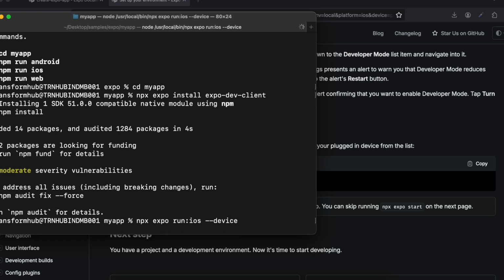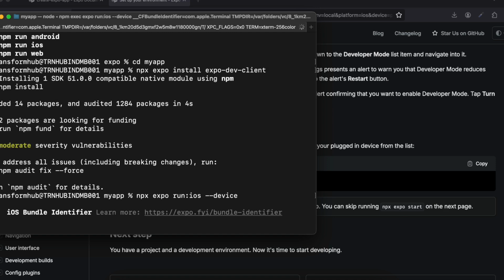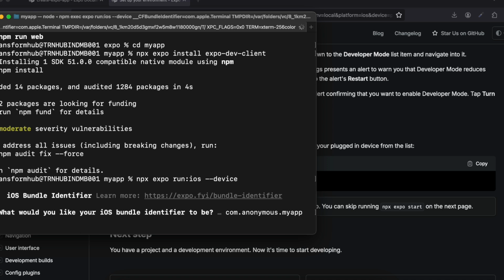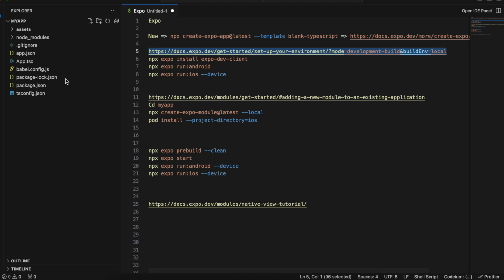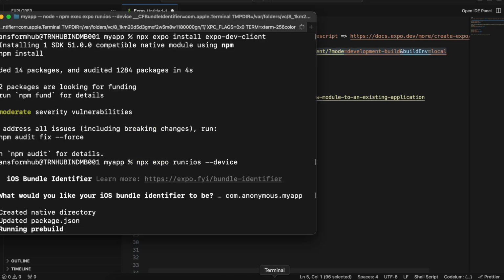Then I will run this particular command. Now this will take a little bit of time. Firstly, I think it will ask me for my bundle identifier, so I'll keep it as default. I'll just click enter, and then you should see that it will create an iOS folder. So here you can see it has created the iOS folder. Again the CocoaPod installation will take a little bit of time, so be patient. Once this installation is done, I'll come back.